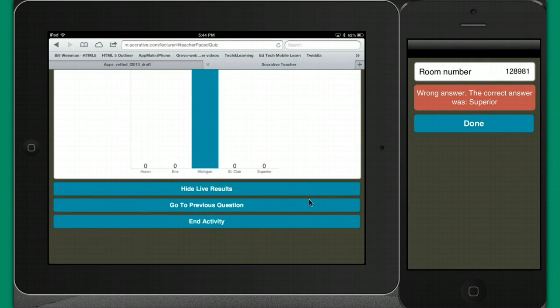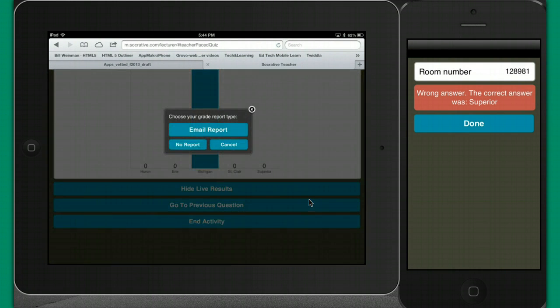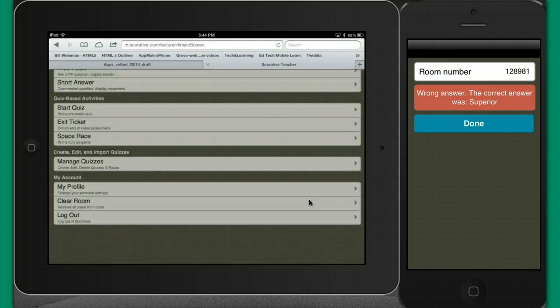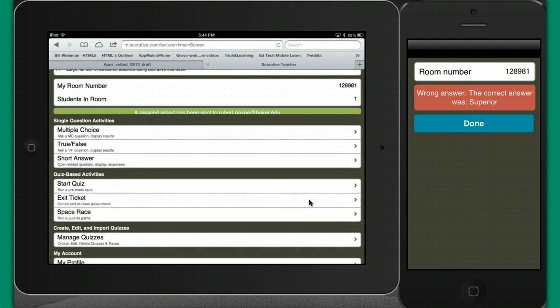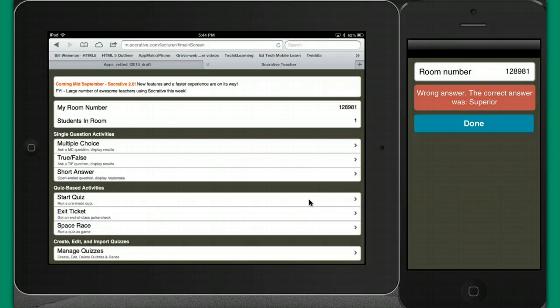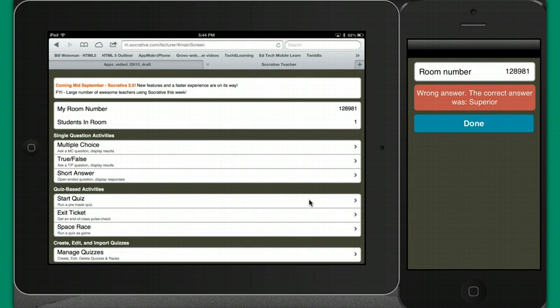If we're all done, we can click End Activity from an instructor's point of view. I can either cancel this and go back into doing more, I can hit No Report, or I can hit Email Report. If you hit Email Report, it's going to email it to the account email address. If you saw there in green, it showed up and it said there was an email successfully reported.